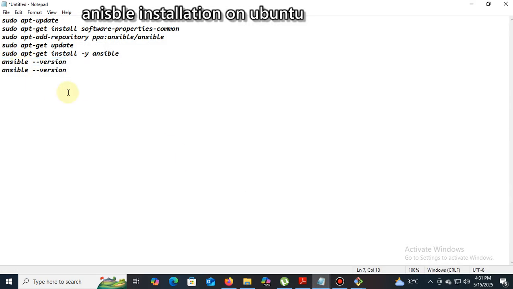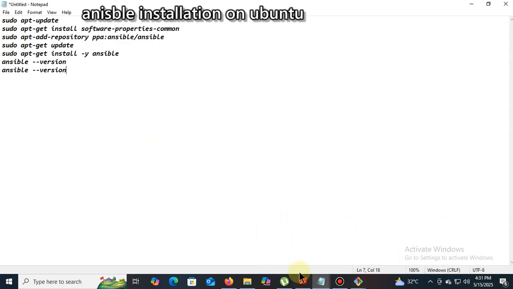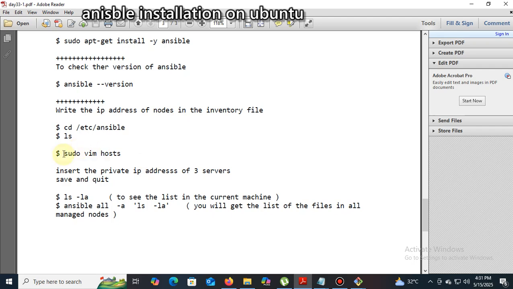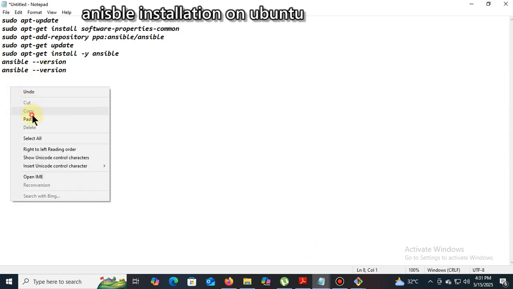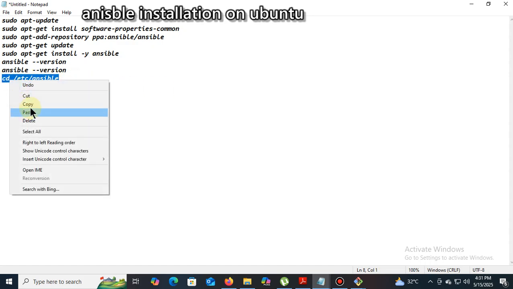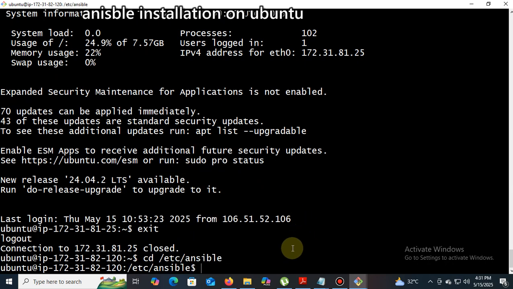Then we need to add the host IP addresses. How will you add the host IP addresses here? What is the command here? Sudo. First we need to go to this folder, in the controller node. Enter. Okay, I am in this folder.